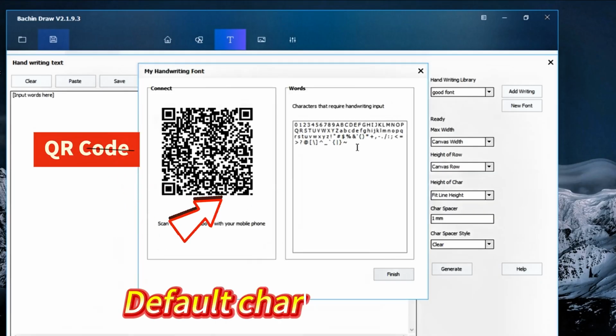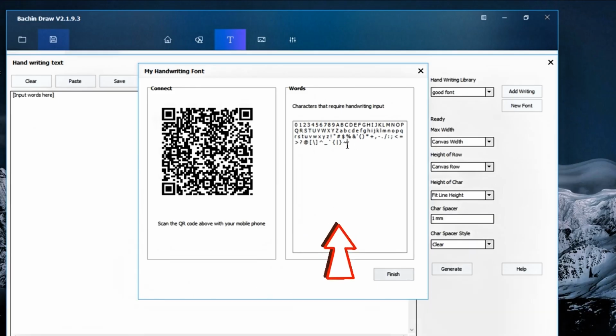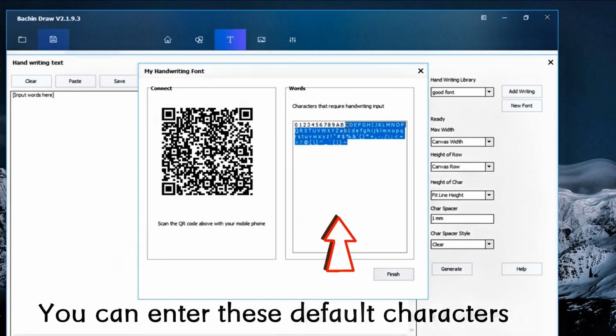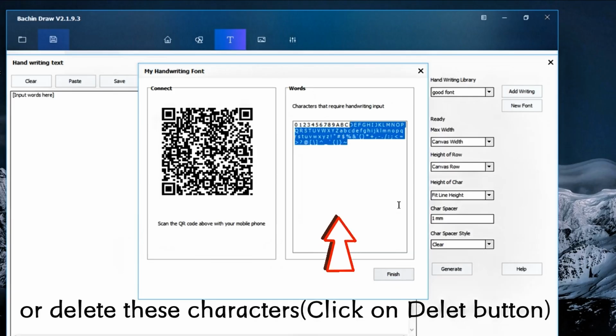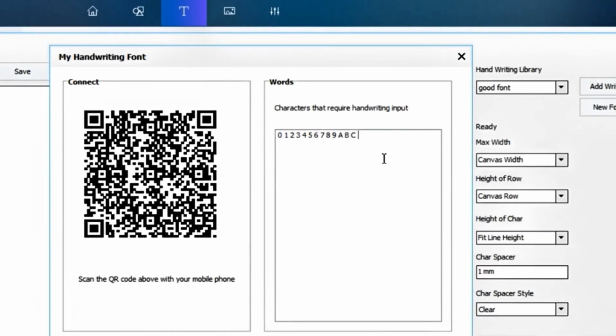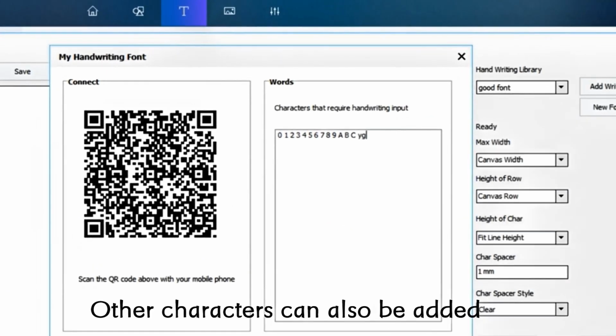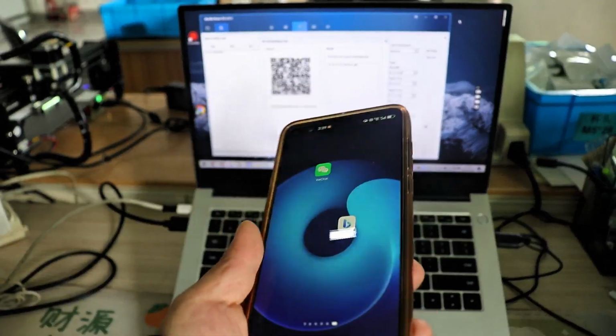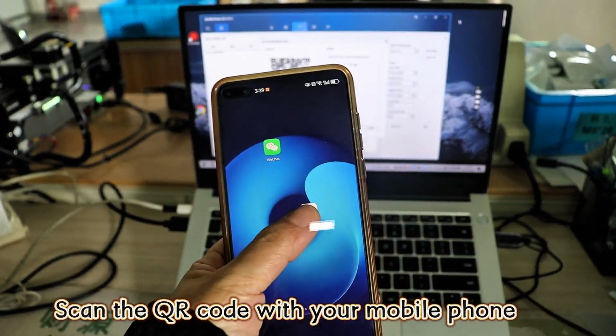QR code. Default characters to be entered. You can enter these default characters or delete these characters. Click on Delete button. Other characters can also be added. Step 2. Scan the QR code with your mobile phone.